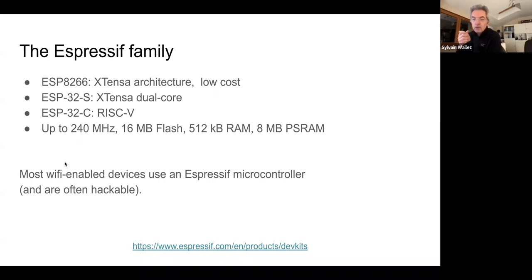If you have a Wi-Fi enabled device in your home, be it a light bulb or a smart anything, there is a high chance that it has a chip of that family in it. And most of them are hackable and actually hacked. You will find alternate firmwares on GitHub.